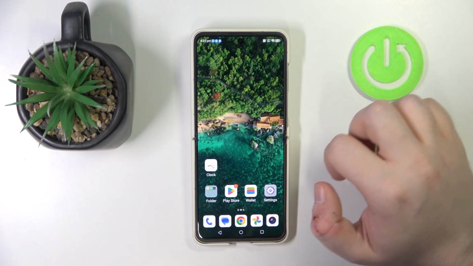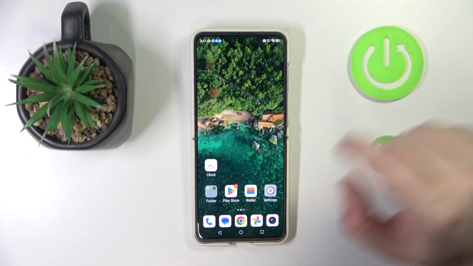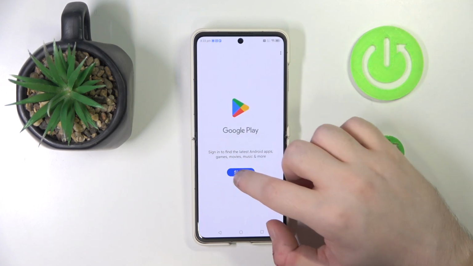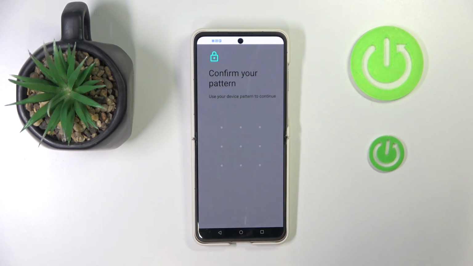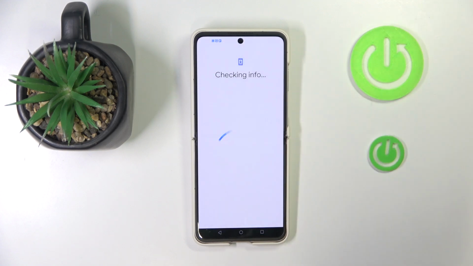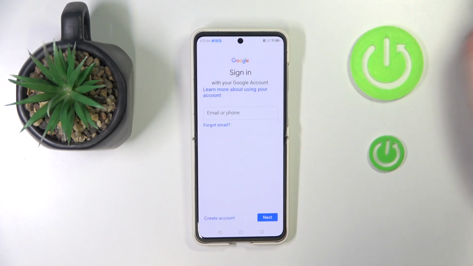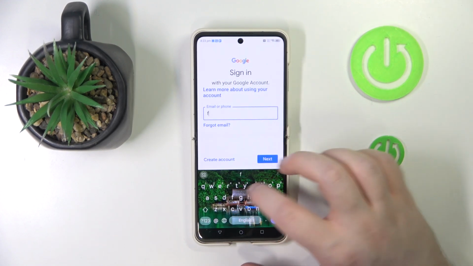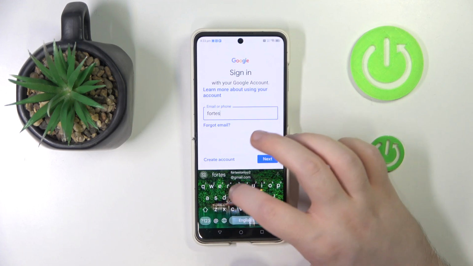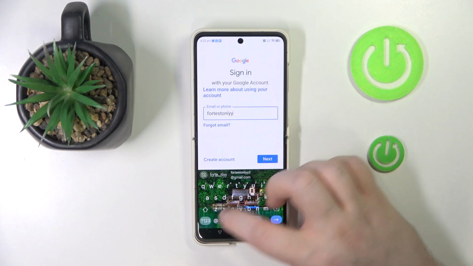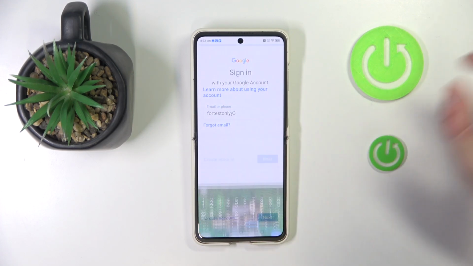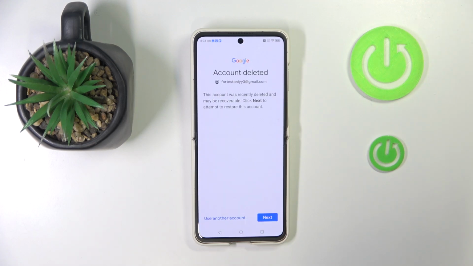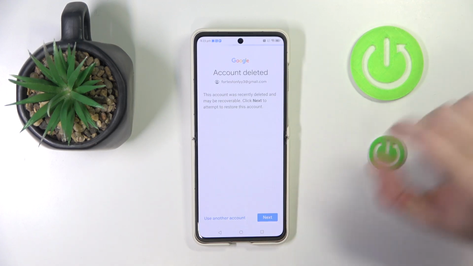So now let's open, for example, Google Play Store and click Sign In. Now you have to enter your lock screen pattern again, and here you have to enter your email address. Then click Next, and as you can see my account is deleted and I have to click Next to recover it.